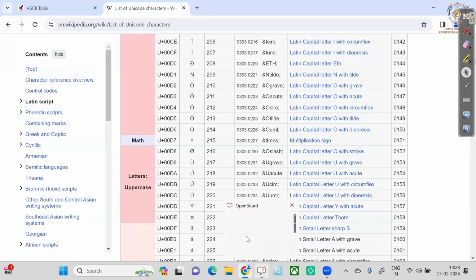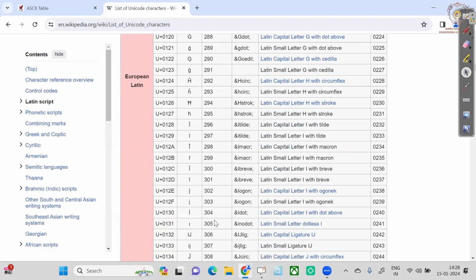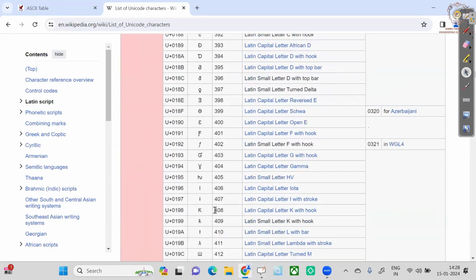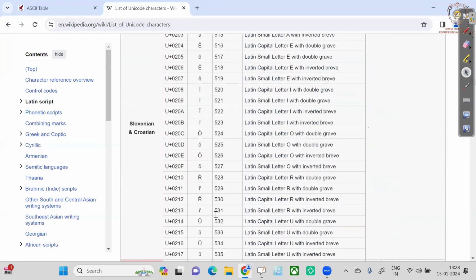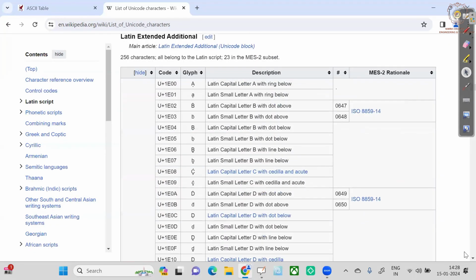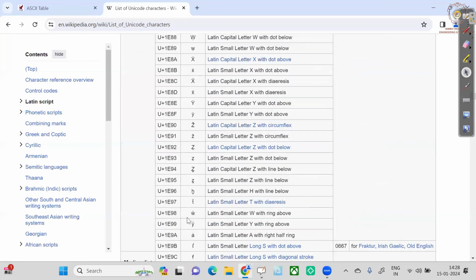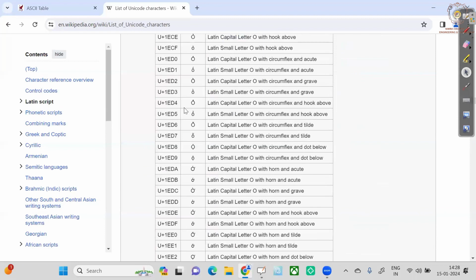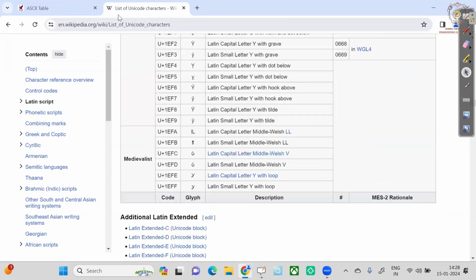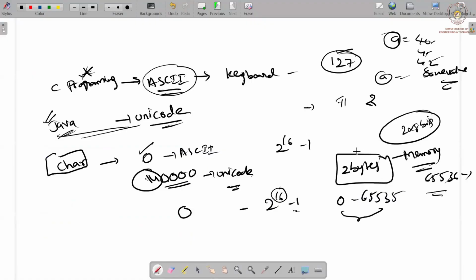So the maximum number you see here, these are all special characters. Whatever the numbers that you see here, this is the range. If you go till the end, all these you can represent in your Java programming language based on the need. So the range of Unicode is greater than ASCII. That's the reason char will occupy 2 bytes of memory.